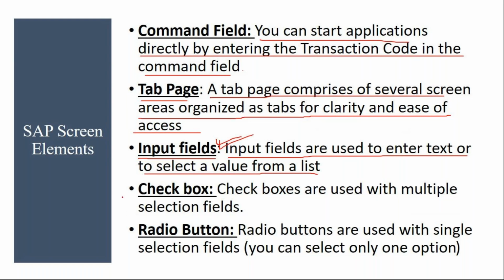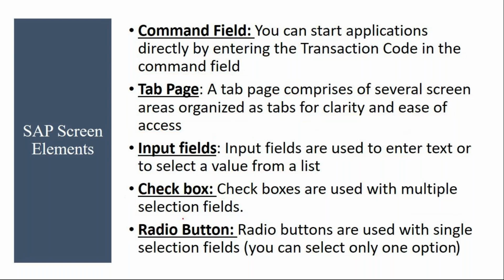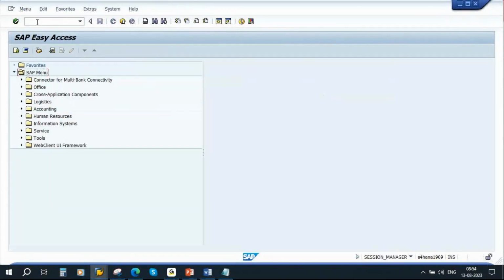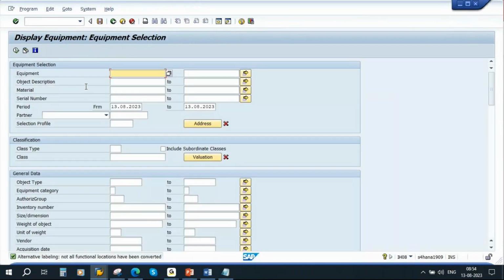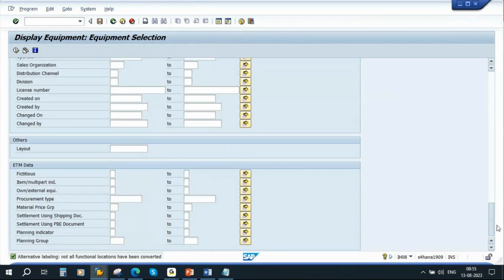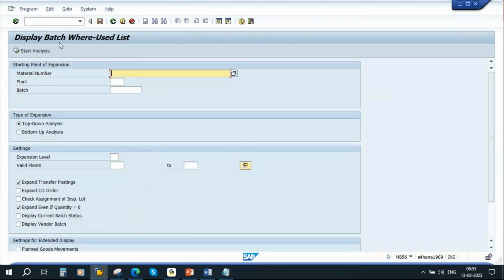Okay. Now we will talk about checkboxes and radio buttons. So if you see here, in this transaction we don't have checkboxes, but let me show you some other. If you go to IH08, you go to this transaction. We have checkboxes here. No, right? Okay. Let me go to some other transaction. MB56. This transaction will give.